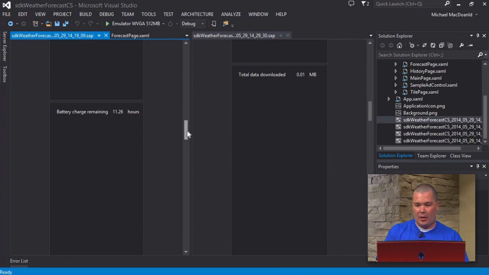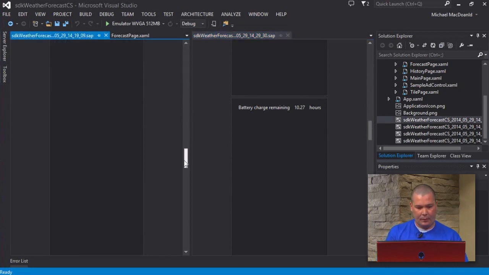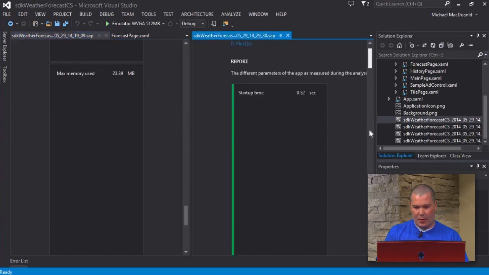We scroll down, we got our battery charge. So there we go, we're saving a little bit of battery right off the hop. That's good. Scroll down a little bit more, get to our memory.